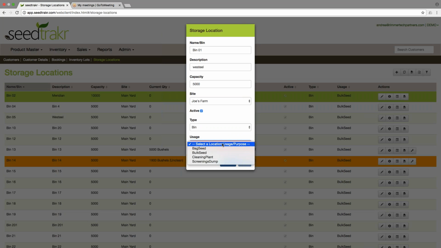Usage type. So what do you use the storage location for? You have 4 options. One is bagged seed, which would be more set on a warehouse. Bulk seed, which is what we're going to select for this bin. A cleaning plant, and a screening stump. Now, the cleaning plant and the screening stump locations are used in lot processing. We move your dirty seed through the cleaning plant and then further dispose of the screenings afterward. So you'll set these locations up only if you have the lot processing feature. But right now, we're going to select bulk seed. When I select Save, my record will be added to the system.